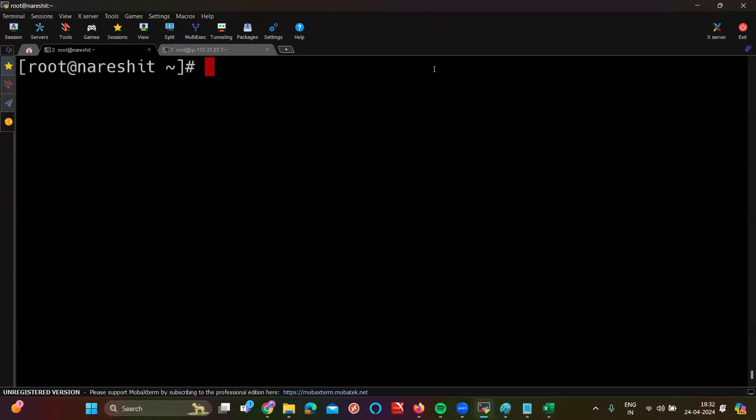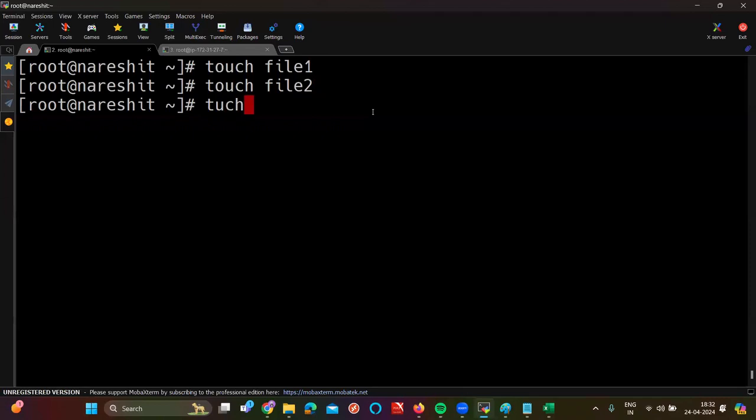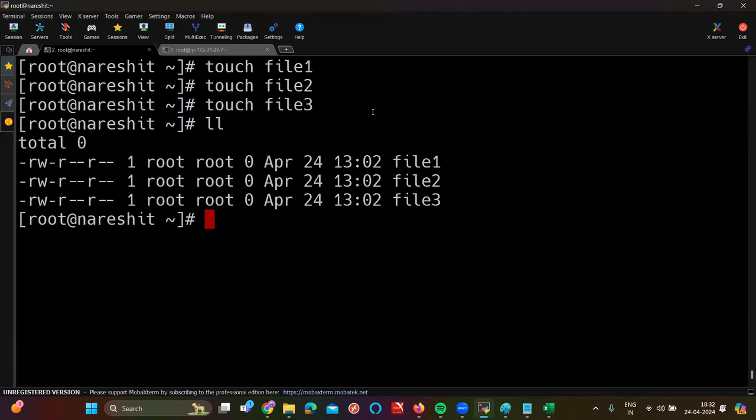In general, what we do is touch file 1 and again touch file 2 and again touch file 3. You can create files like this, but creating 100 files in this way will consume a lot of time. I'll tell one shortcut. But before that shortcut, here I have multiple files. How to remove the multiple files?